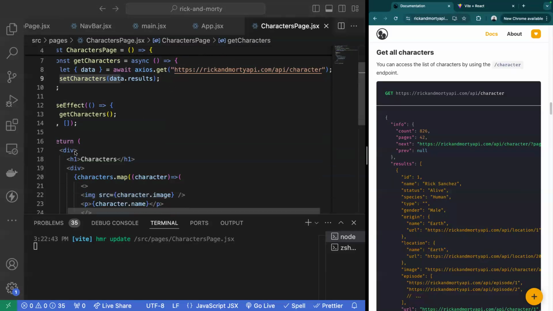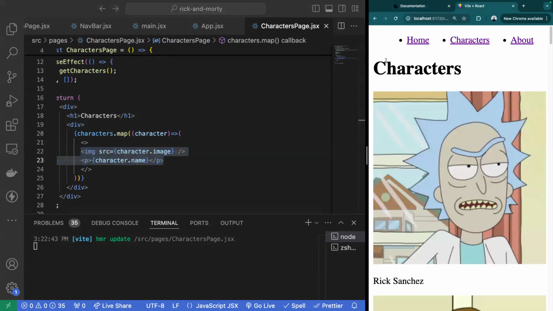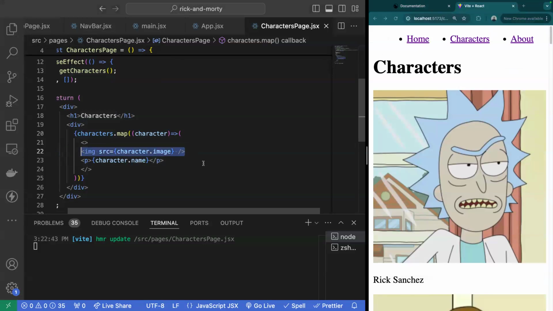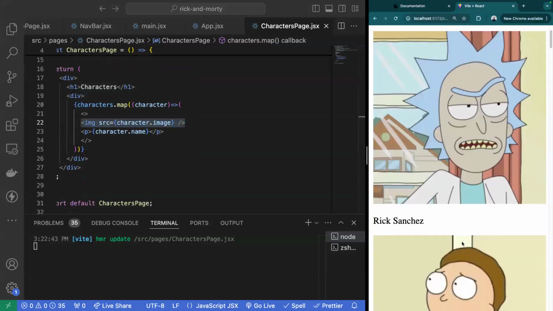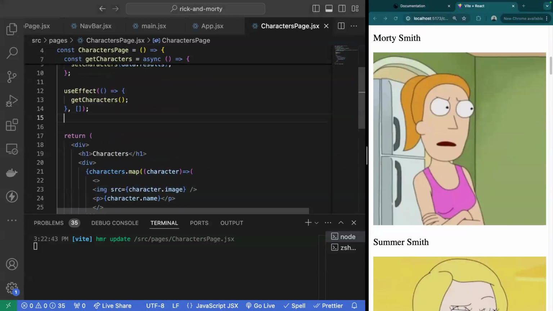Once that happens, the state of characters is updated, which triggers a re-render through the virtual DOM. And the virtual DOM says, hey, I now have information inside of characters, so we need to re-render these images. So it iterates through each independent object with each image source and each character name corresponding to each object. And we could even console.log it if we wanted to.